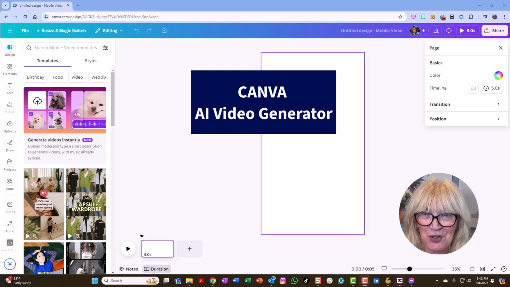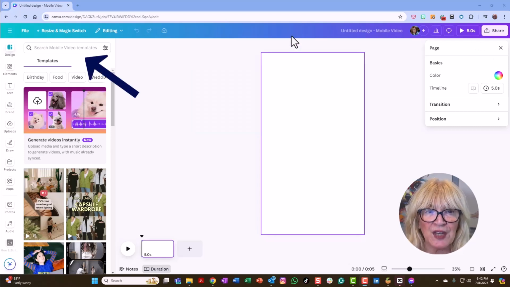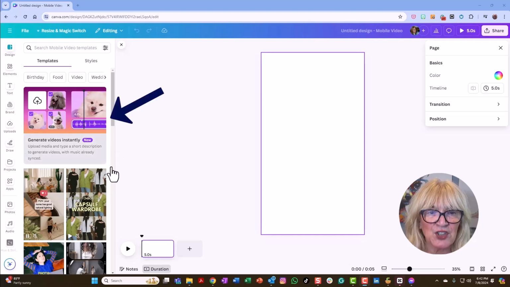So I want to show you how this new feature that generates videos instantly works. If you go in, I'm in right now, I chose mobile video, and you can see all the templates down here. And up here at the top is generate videos instantly. So I'm going to click on that.